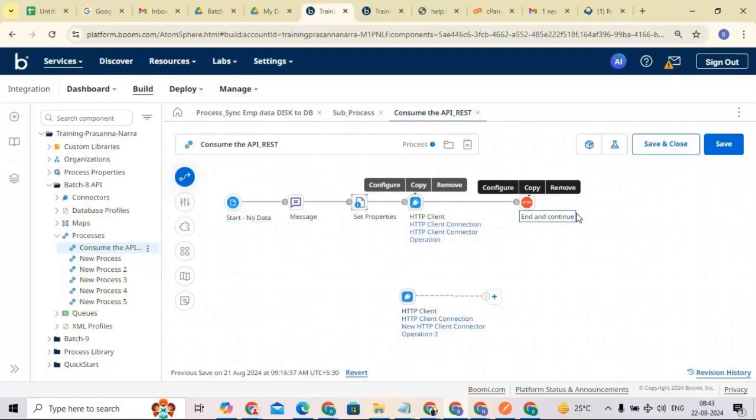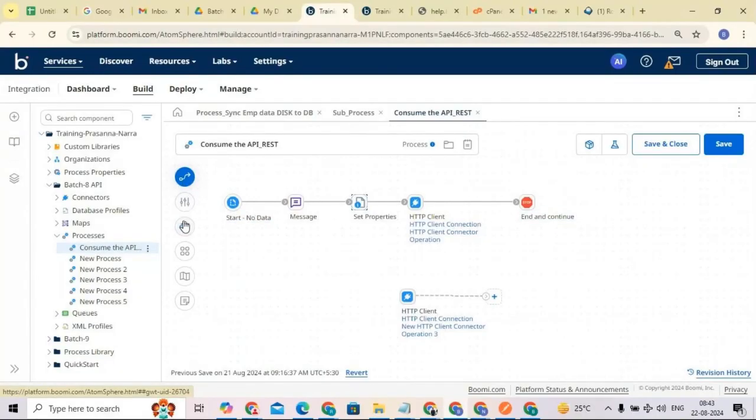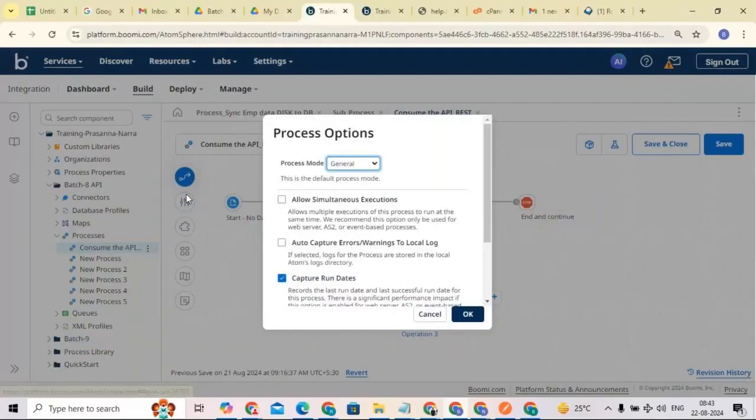So you see here we have a shapes palette, right? We have options, extensions, arrange, navigation and nodes. These are all different options we have. The second option, if you see, is process options, process mode. We have three modes. You can see here deployed process modes: one is general, bridge and low latency. These are the three modes we have.